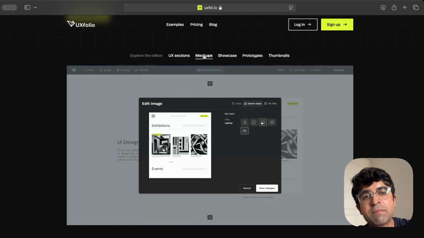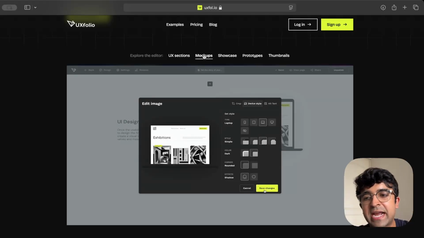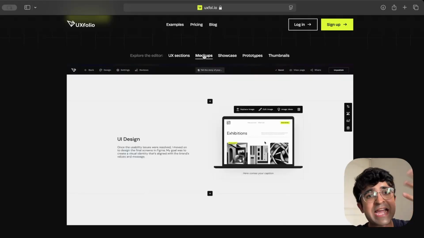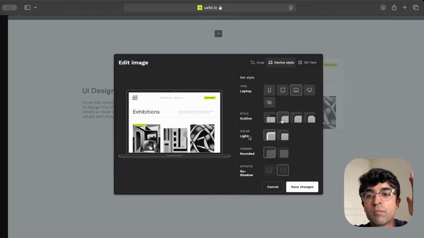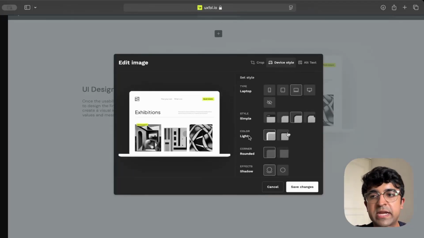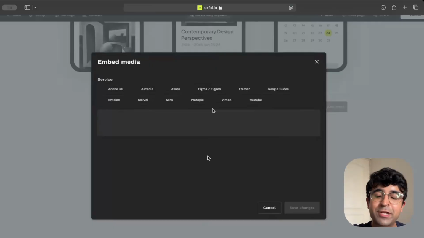So you also have inbuilt 3D mockup. So if you upload a UI or a screen, it will instantly put it inside a MacBook or an iPhone or anything like that. It's super easy to do. You just click a few buttons and you'll have a live prototype working on your website. You can embed your designs from any platform: Figma, YouTube, Framer, InVision, Adobe XD. If you're still using it, you can do that as well.